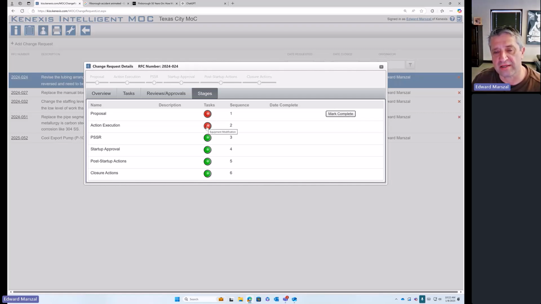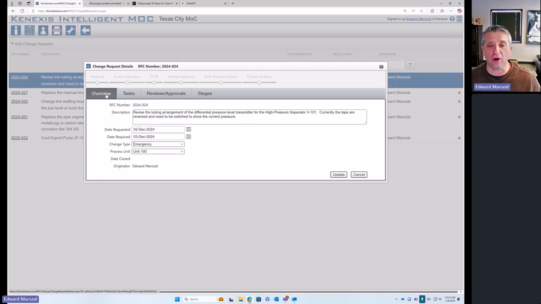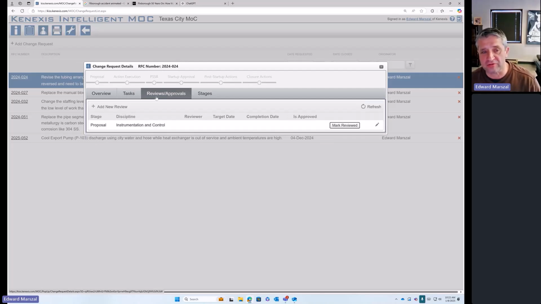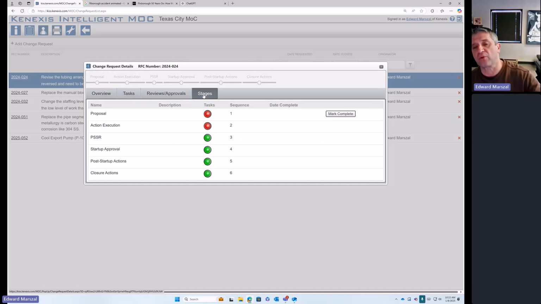And here there is an equipment modification task that needs to happen before I could go through the gate. So you have your overview that describes the change you're trying to make, but every request for change is going to have a pile of tasks associated with it. It's going to have a series of approvals that are required, and it's going to have a series of stages or gates that you're going to need to maneuver through before you can close the change request out.